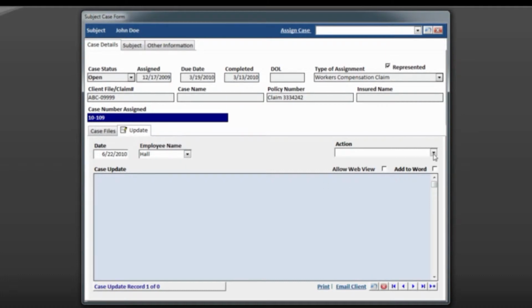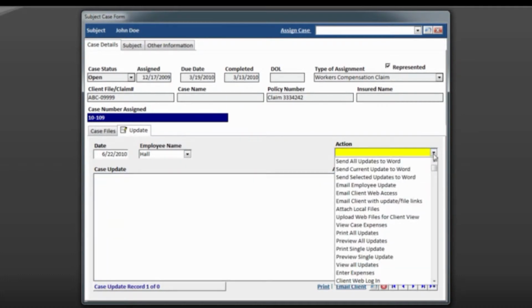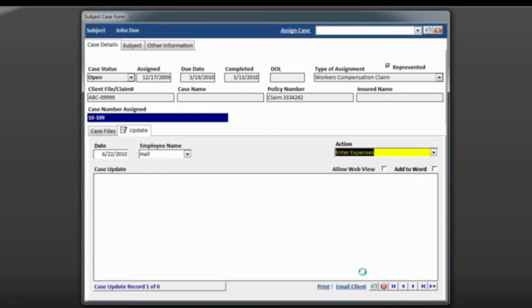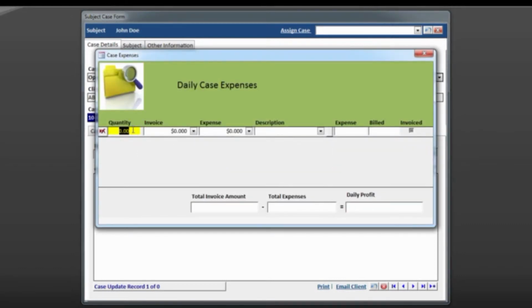Over in the action list, when referring to the local version of CasePoint, you won't see upload web files or client web login. What we're going to start with is enter expenses. Now what this is going to do is enter expenses for this particular date for this particular employee. And you enter the quantity. I'm going to enter 8 hours. Let's say you invoice at $65 per hour. This is used later on when sending the expenses into an invoicing, so you do not have to retype them.